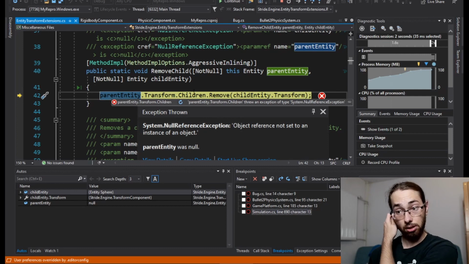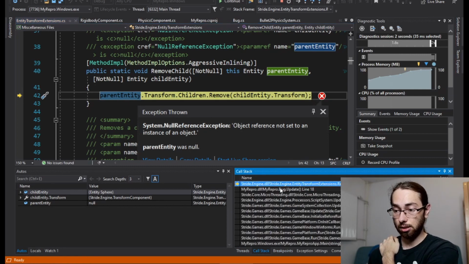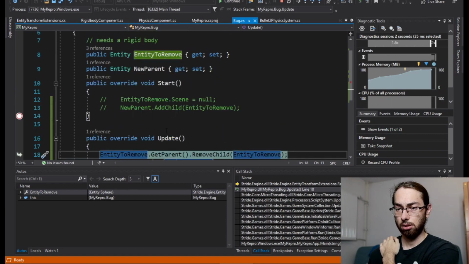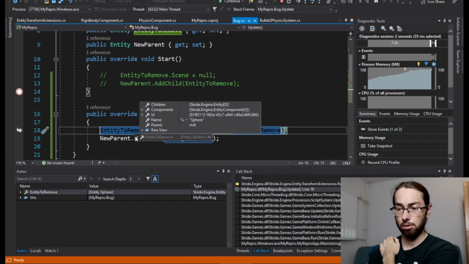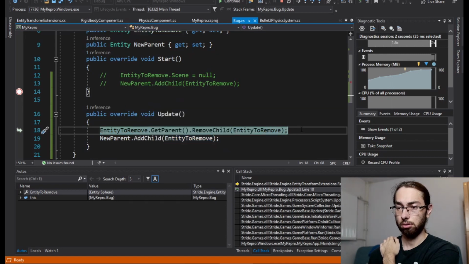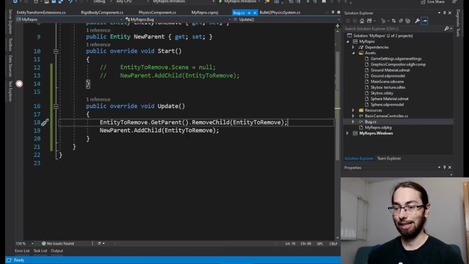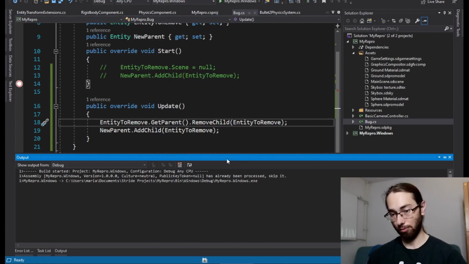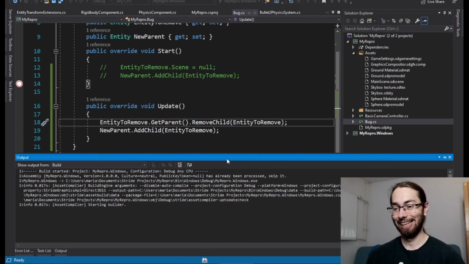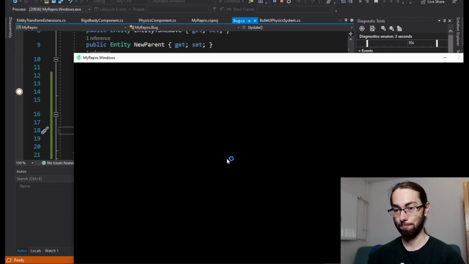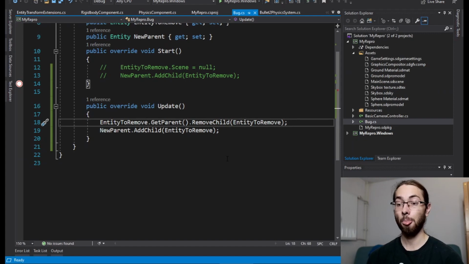Okay, that's interesting. Wait, what? Parent null? I didn't save it. It happens. Okay, now let's go through it again. We check if it crashes. It does. Okay, so what we know is that changing an entity's parent within a frame will cause a crash.